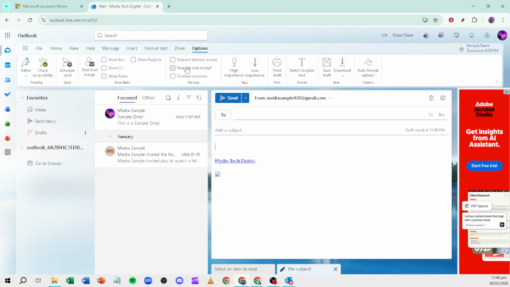That's it. You've enabled the request for this message, and you can continue composing with confidence, knowing you'll be notified when it's read where supported.